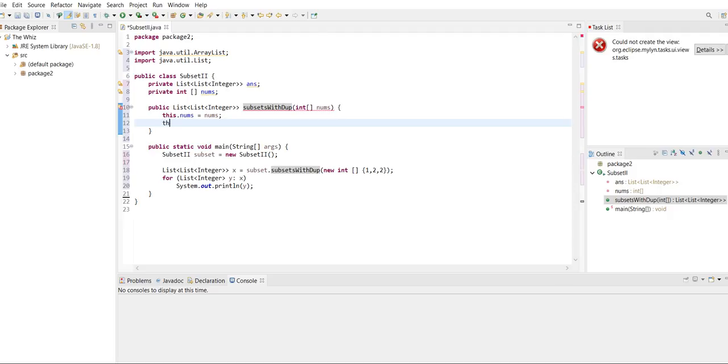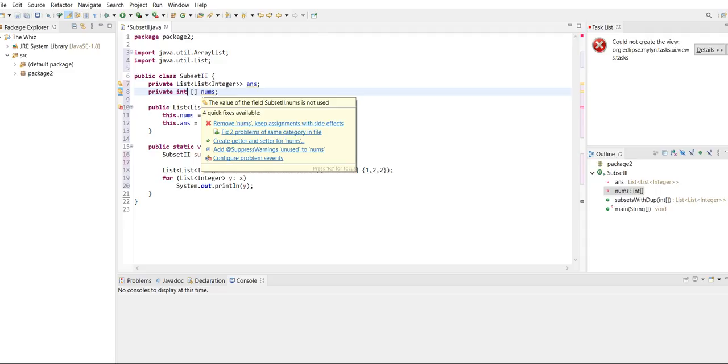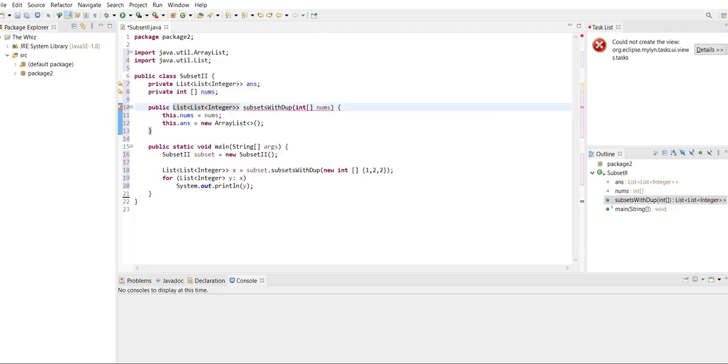So we can also set this.ans to be new ArrayList. And this will just allow us to access these two variables from any other method we have without having to pass in parameters, which will save a lot of space and ultimately time as well.